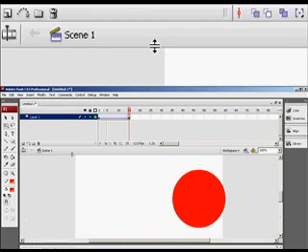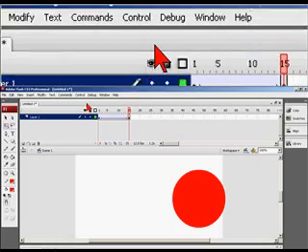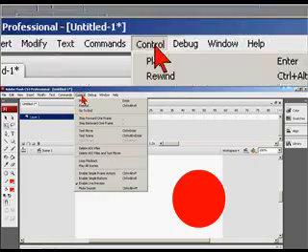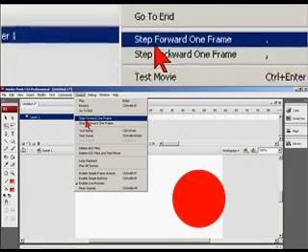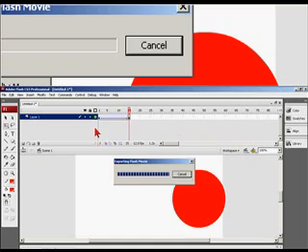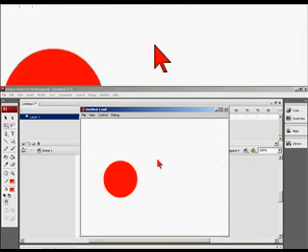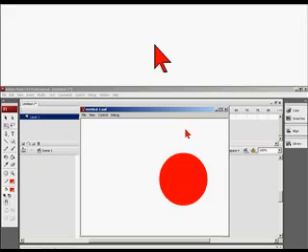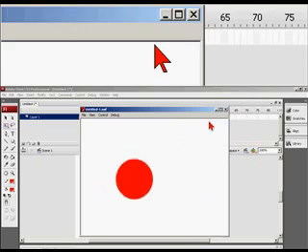If we want to test a movie inside of the Flash player, all we have to do is go to Control and go to Test Movie, and we see it inside of a SWF.